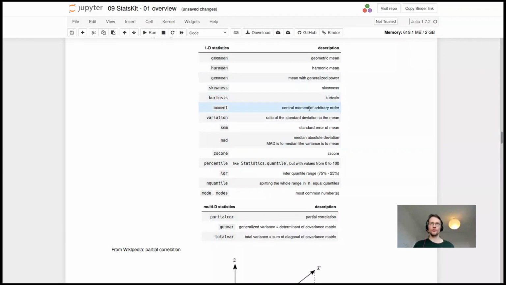skewness, kurtosis, moments, variation, the standard error of the mean, the median absolute deviation. I especially like this one. So using the mean is, as you know, a little bit unstable, as one single super big or super small value corrupts everything. And hence you probably know about the median. We've seen it. So this is one of the standards which you can use alternatively to the mean to make things more stable.